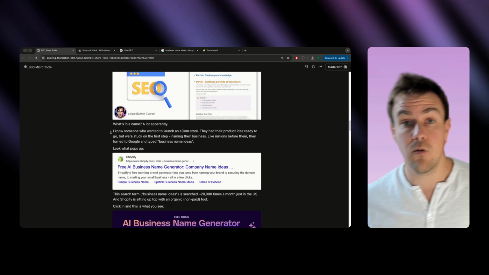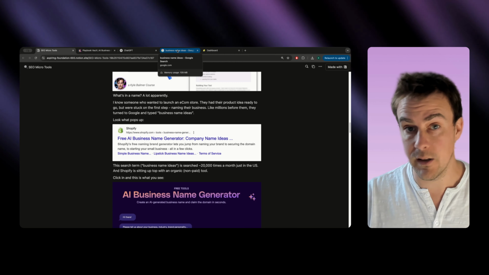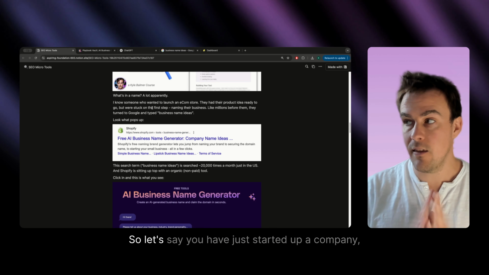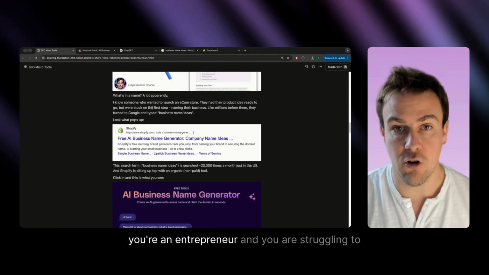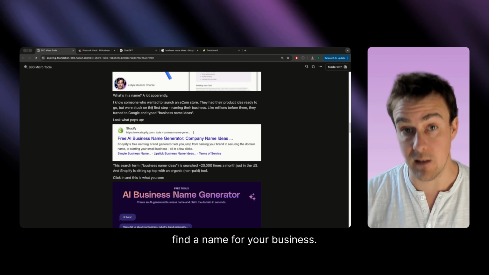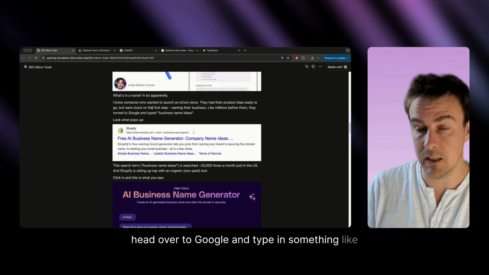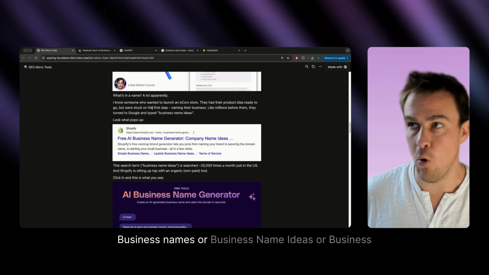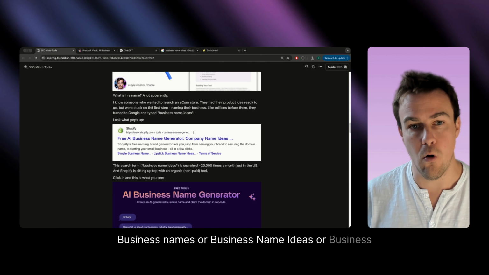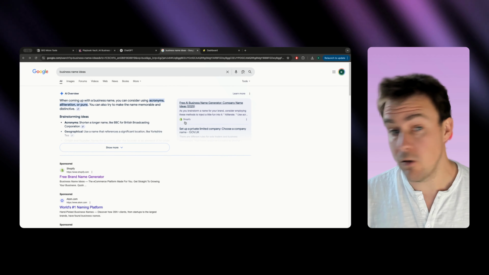These are going to be single serving tools. So what I want to show you is a quick example of one of these in action. So let's say you have just started up a company, you're an entrepreneur, and you are struggling to find a name for your business. One of the first things you might do is you might head over to Google and type in something like business names, or business name ideas, or business name generator. So let's have a look at what happens when we do that on Google.